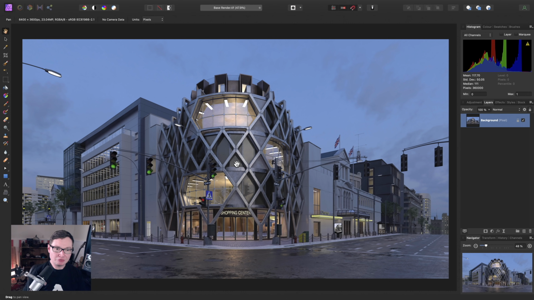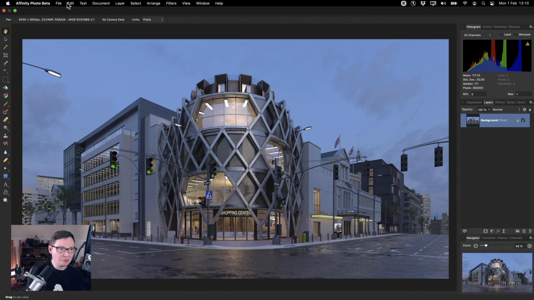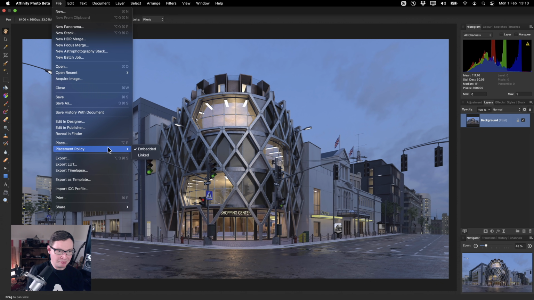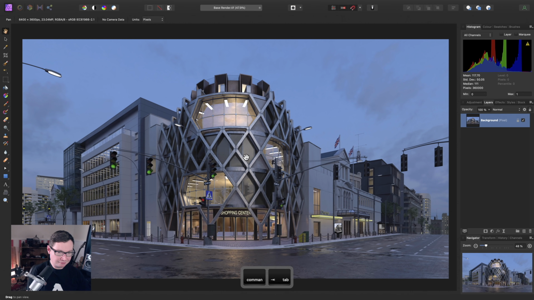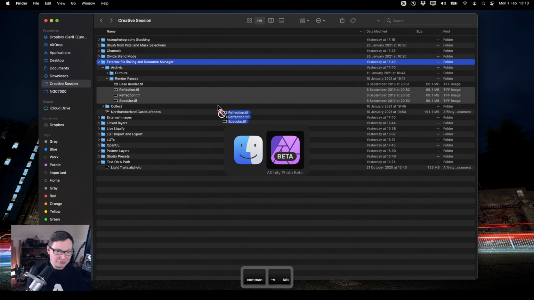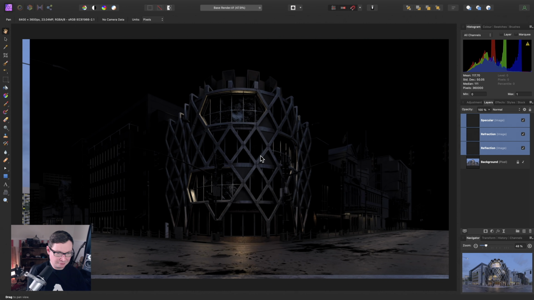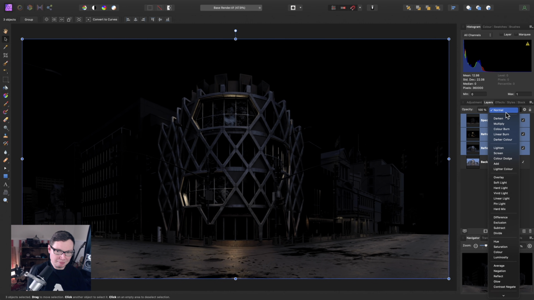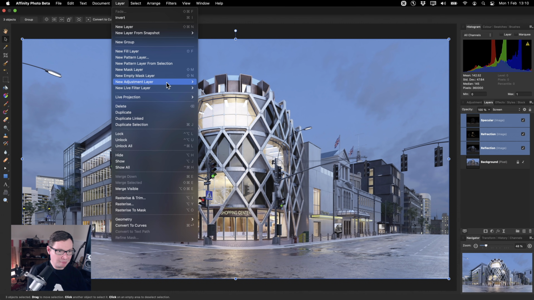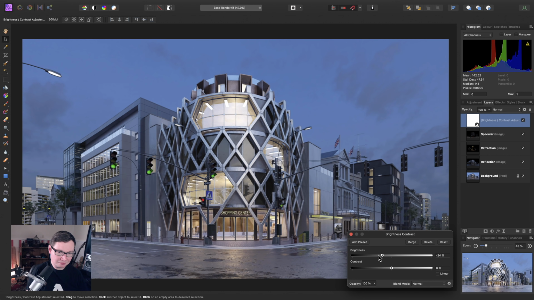External file linking, which was previously restricted to Affinity Publisher, is now available in Photo and Designer. So within the context of Affinity Photo, you are usually working with existing image files or documents. So typically you would need to go to File, Placement Policy, and change that from Embedded to Linked. Then, if you start to place files, so I'm going to bring in these 3 render passes here, like so. Just set their blend mode to screen, and perhaps just add a brightness and contrast adjustment above them.